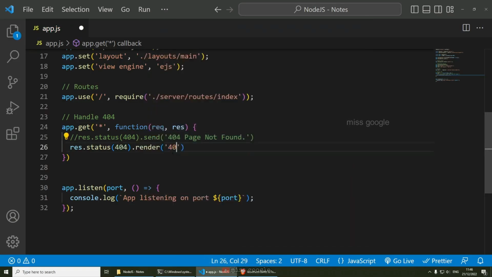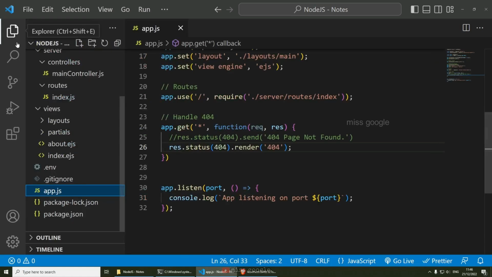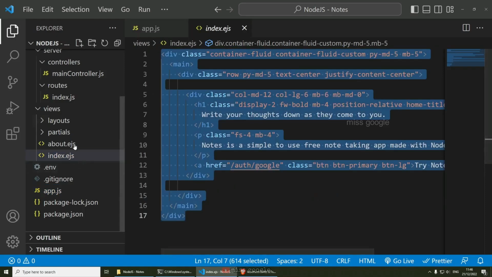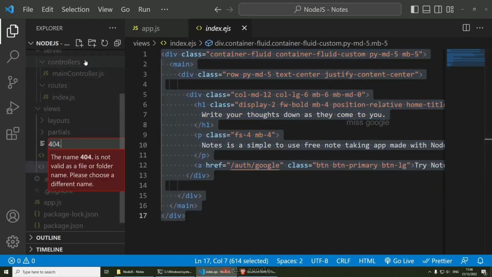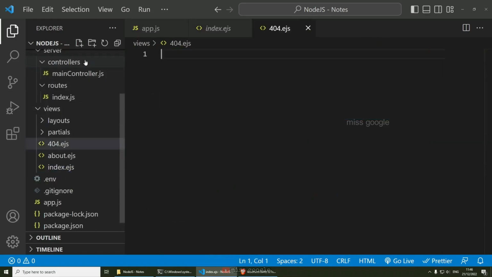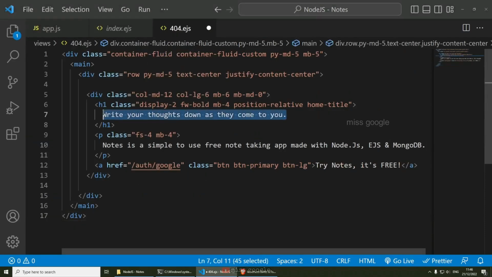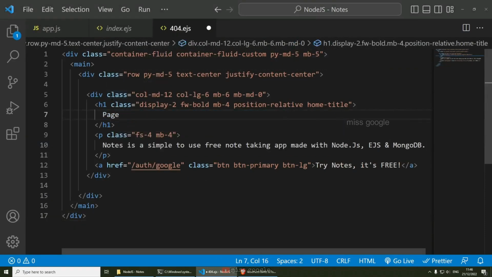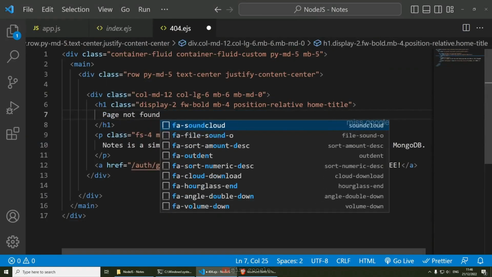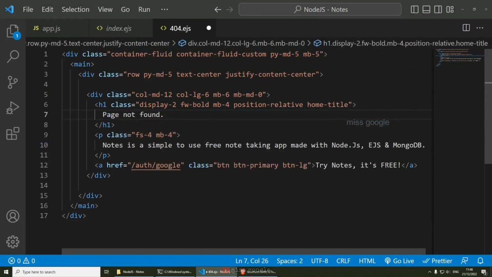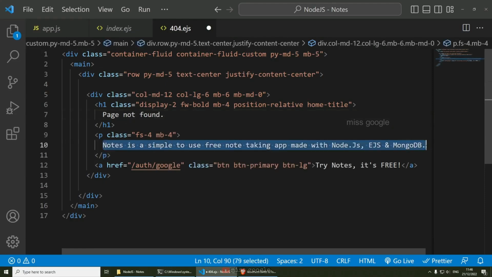In this case, maybe you just call it 404. And of course, you need to go to the views and make a 404 page. So in this case, maybe we can grab the index here, copy everything, and put 404.ejs. And then inside here, instead of the title here, I'm going to put "page not found." And then I'm going to put something else like here.